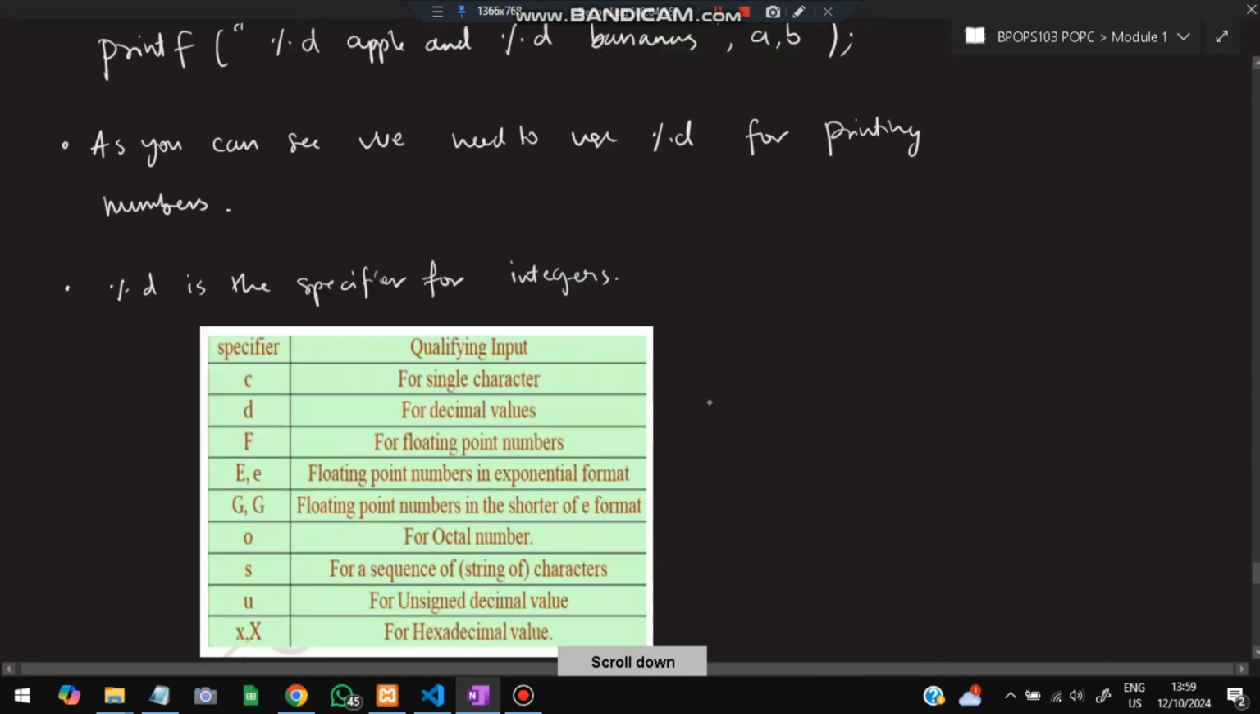Okay, percentage c is for a single character. If you use percentage d, it is for the decimal or the numbers. F is for the floating point, and e and f is for the exponential format, and so on. The main thing you need to understand is c, d and f.